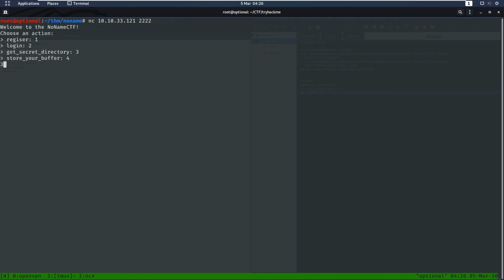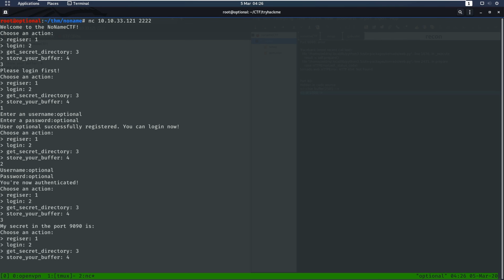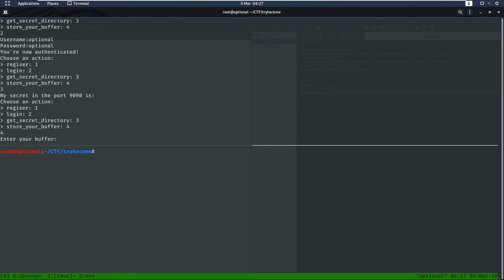So if we try three for get secret directory, please log in first. We don't have any credentials, but we do have a register. So let's do that. Add our username, which is going to be optional, and our password, which is going to be optional. Now we will see if we can log in, and we can. You are now authenticated. But if we do get secret directory, my secret is in port 1990 is... We don't actually get anything, which leaves us with store your buffer. So let's see what that does.